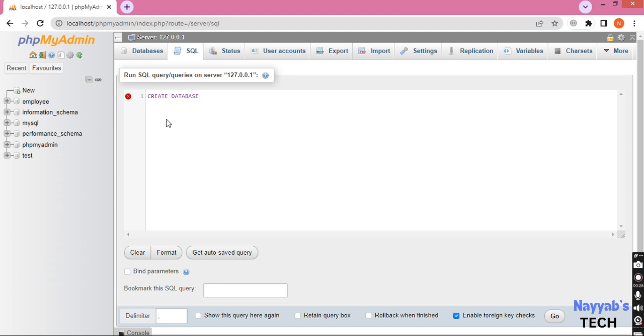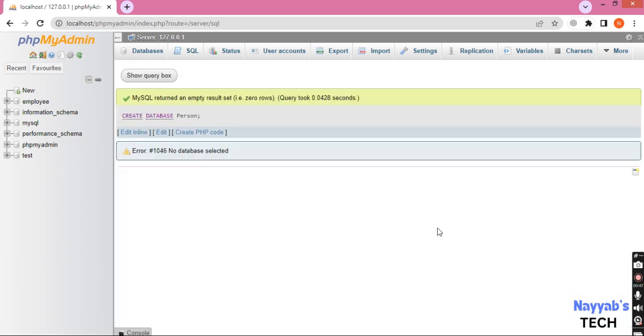For example, I want to create a database named person, so I am just writing the name person, and then just put the semicolon and then press Go. Here you can see that our database, person, has been created. So this is the way you have to create a database in phpMyAdmin through an SQL query.